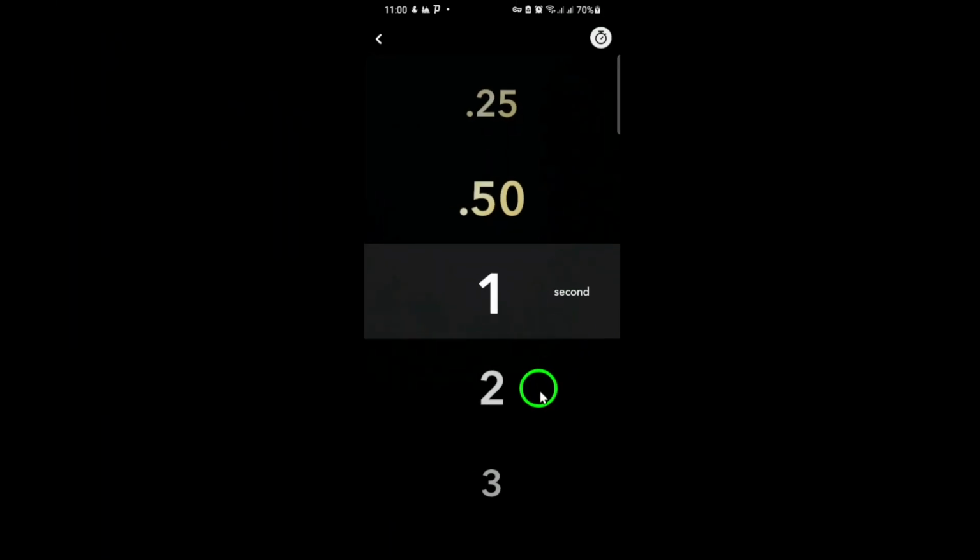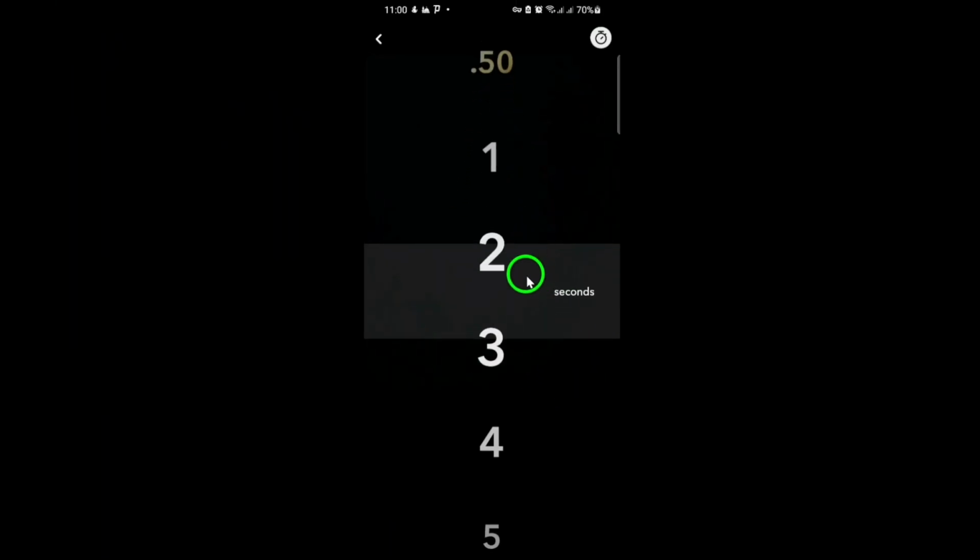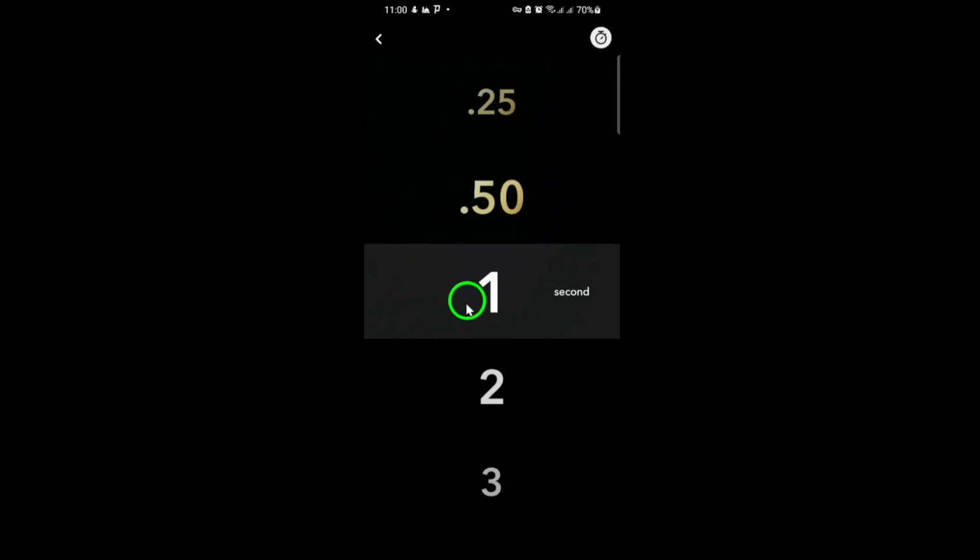After selecting or capturing your photo, look for the timer icon on the right-hand side of the screen. Tap this icon, and a menu will appear with different viewing options. To make your photo viewable only once, select 1. This ensures that your snap will disappear after it's been viewed.